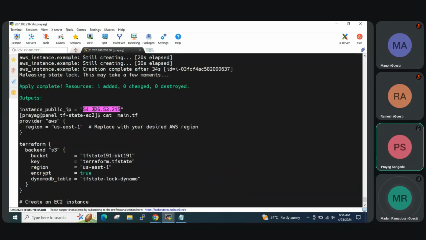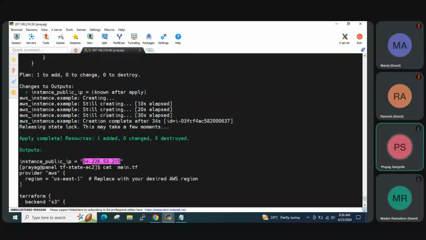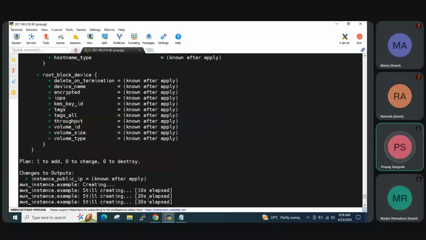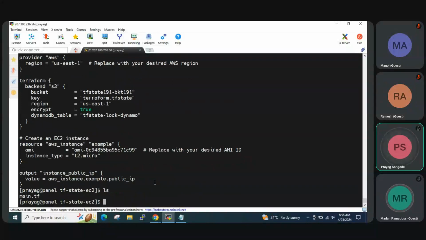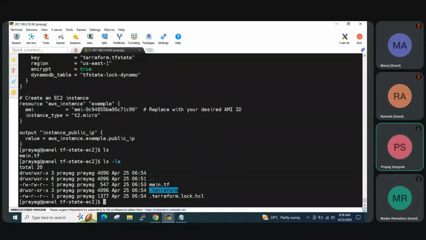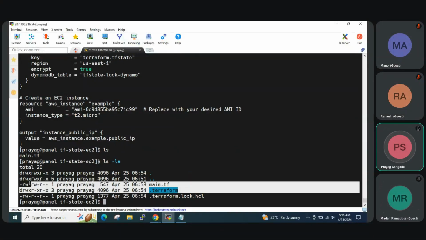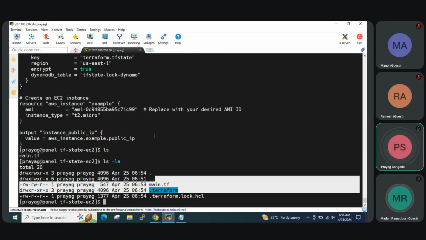So we got this public IP. We can SSH into it. But let's check first with ls. If you see, it is clean. The .terraform directory will always be there because we are running it from this machine and it needs the plugins. So this doesn't cause any issue. Multiple people can have this directory. But if you see, the Terraform tfstate file is not there, which was earlier here.